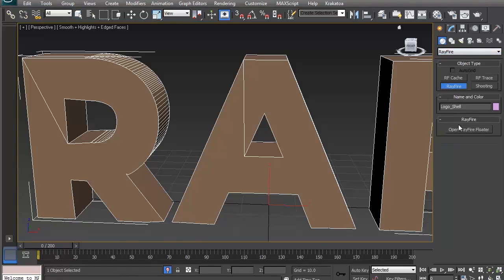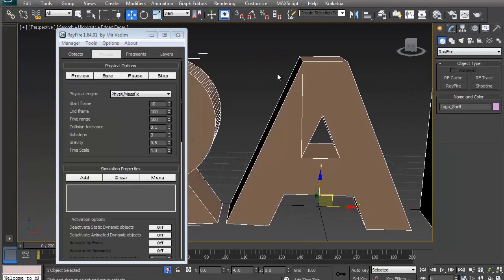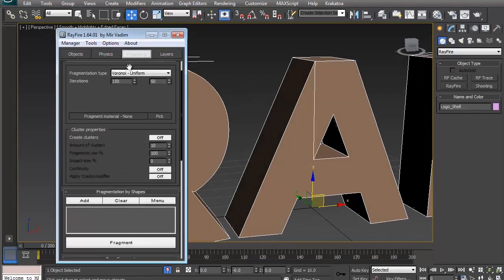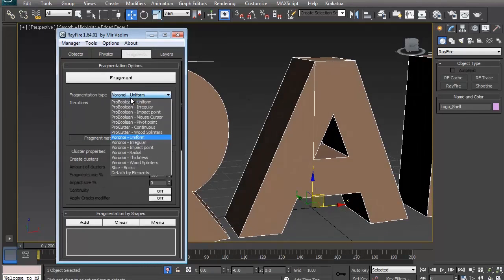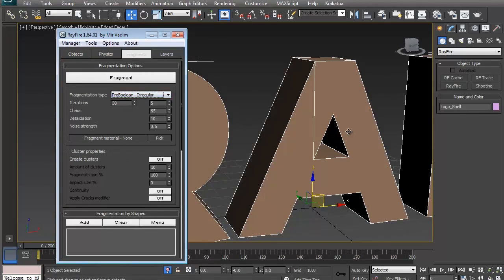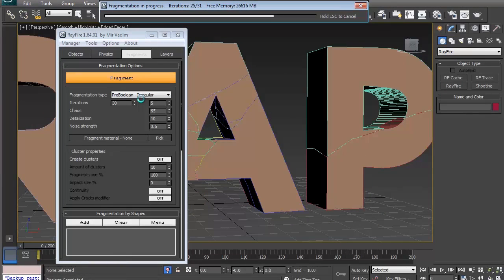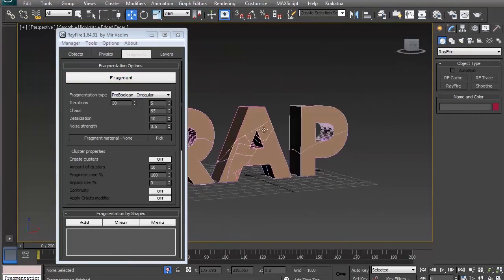I'm going to use my array and add this in impact objects. Try different fragmentation types, it's up to you. Whichever looks good, just keep it. Not irregular, so delete this. Maybe uniform. Yeah, that might look cool, but let's increase the iterations.